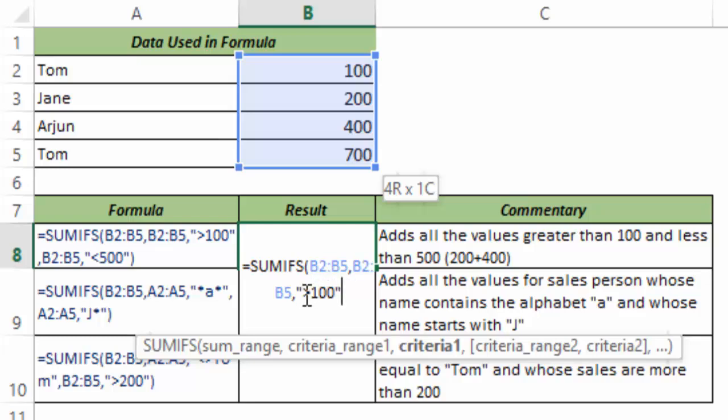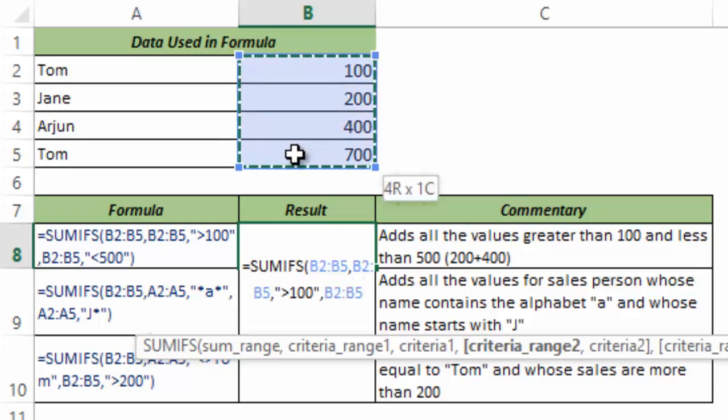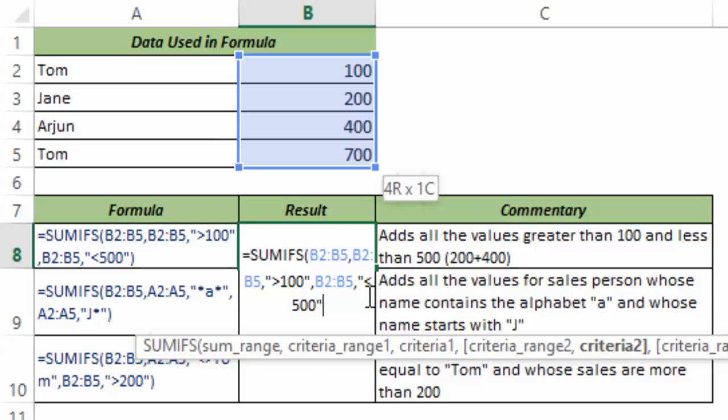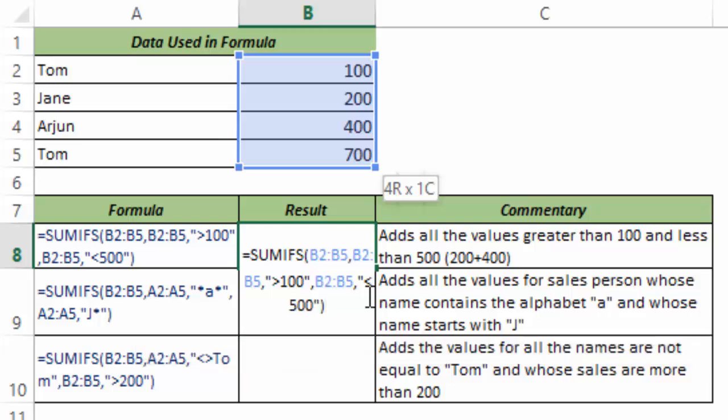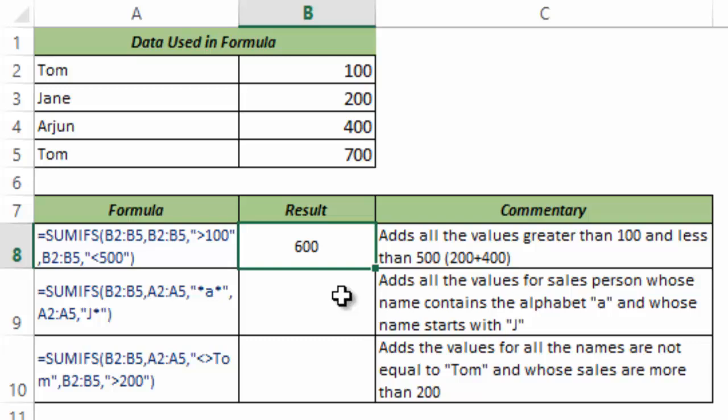Remember, whenever you're using a mathematical operator such as greater than, less than, equal to, not equal to, you should always use them within double quotes. If you do not use them within double quotes, the formula would not give you the right answer. So this is my first criteria, and I'll show you if I have another criteria how to use it. So I again select the same range as criteria range 2, and this time my criteria is less than 500. I close the parenthesis and I hit Control Enter, and this gives me 600.